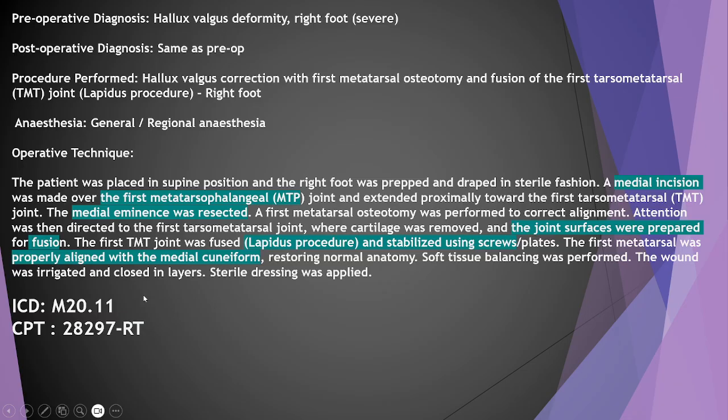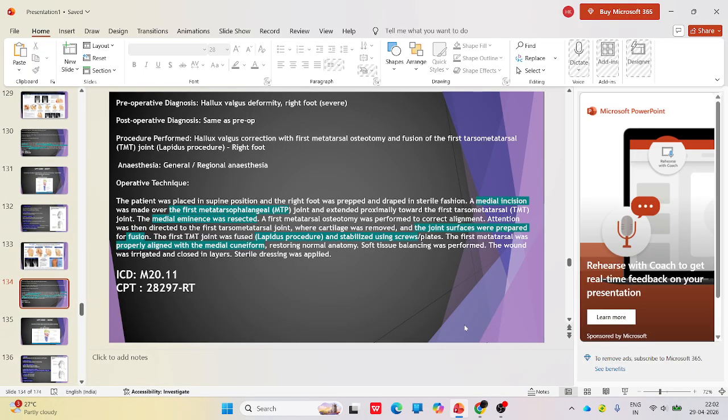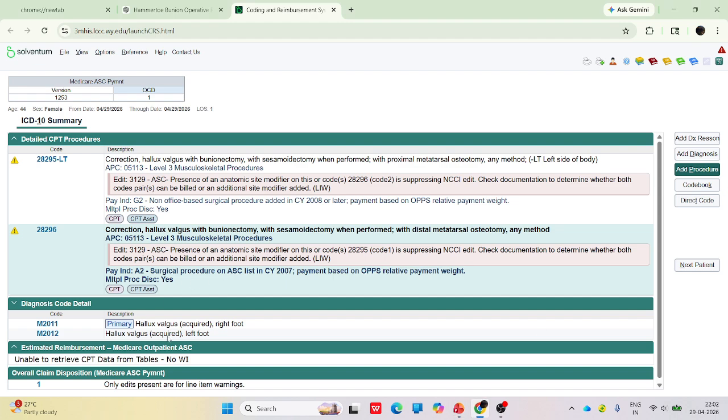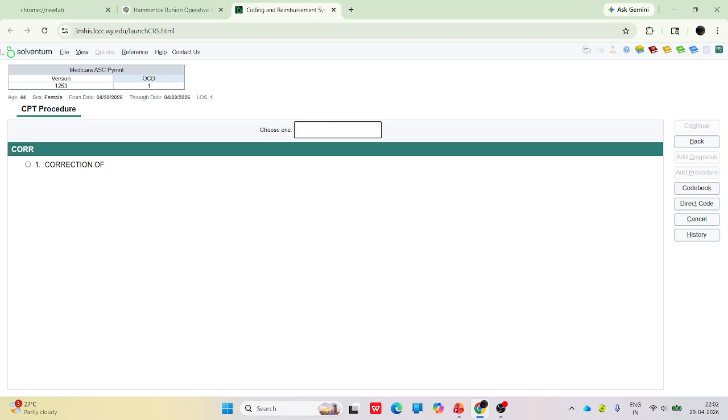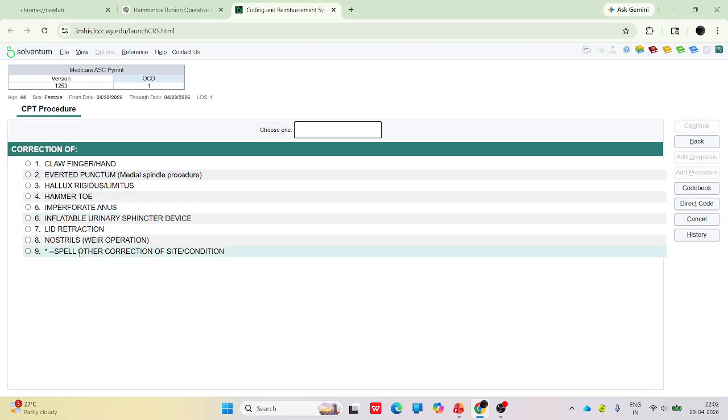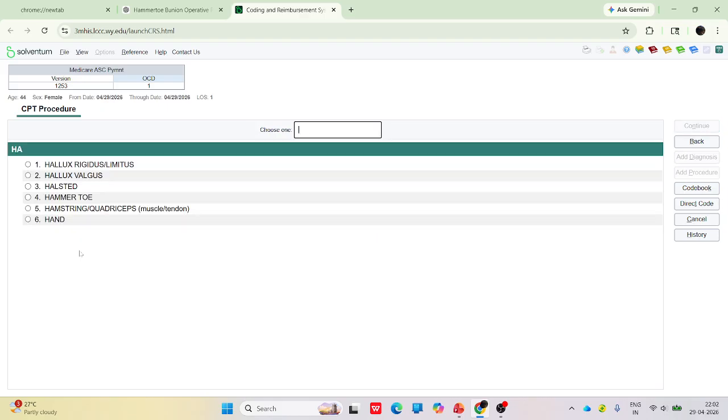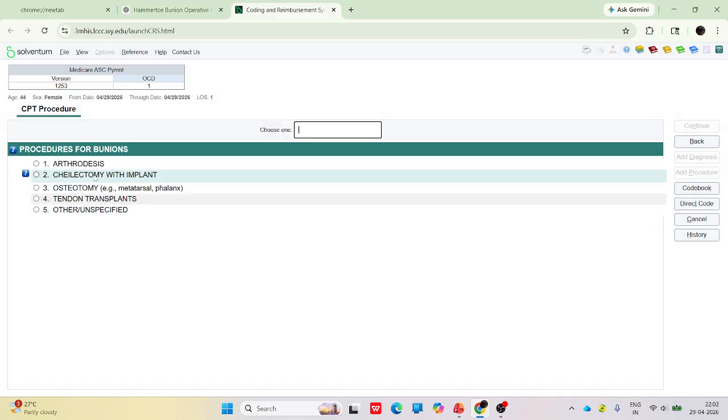So we will see the navigation of this one. Hallux valgus deformity for the right foot, this one. So correction of the hallux valgus.